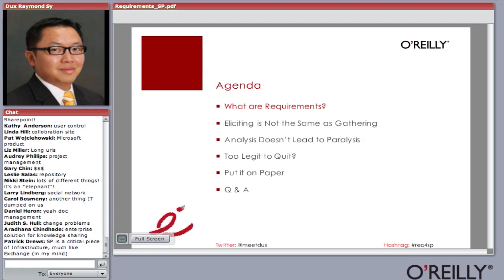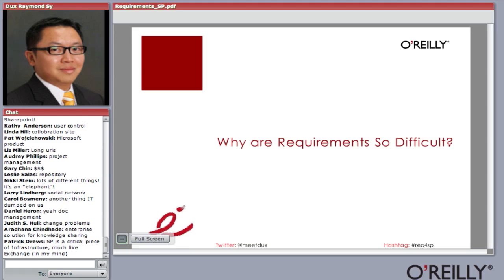Okay, so for our agenda in this session, we're going to talk about what requirements are, why SharePoint requirements are somewhat special, and we're going to go through a process that I go through in my practice as we develop requirements for SharePoint projects we engage in, and then we'll open up the floor for Q&A. And certainly, feel free to be interactive, tweet, chat in the chat room. I'll be more than happy to address questions you might have or comments you might have as we go along. Okay? All right.